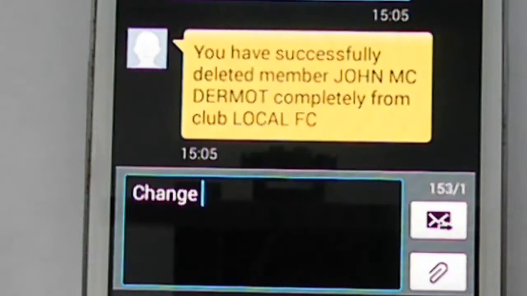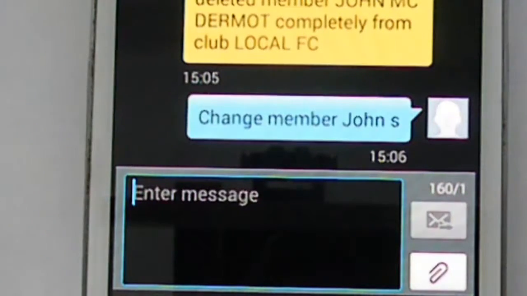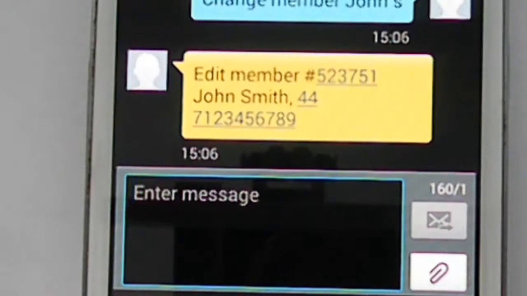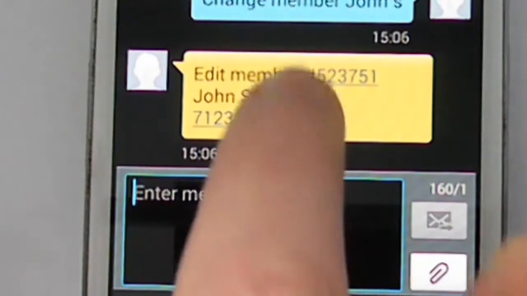You can change a member's name or number by text using a two-step process. First, you text the words change member, followed by part of the member's name. Textloops will send you a reply which contains the current name and number held for the member. To make the change, you need to send exactly the same text back, except with the changes you want.